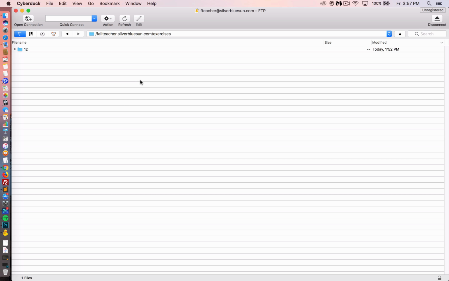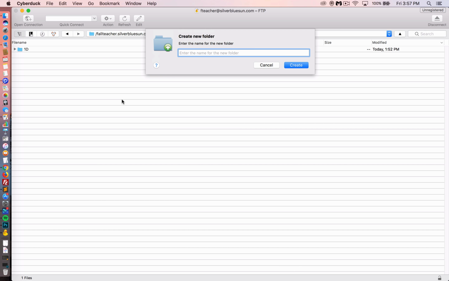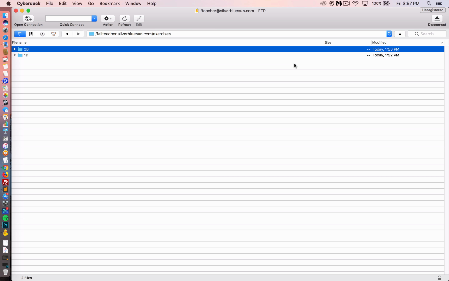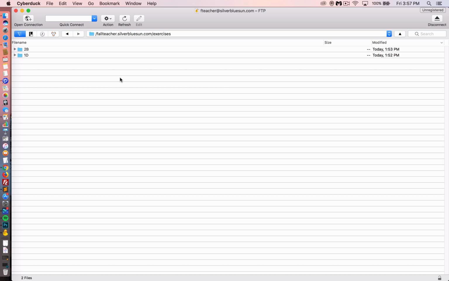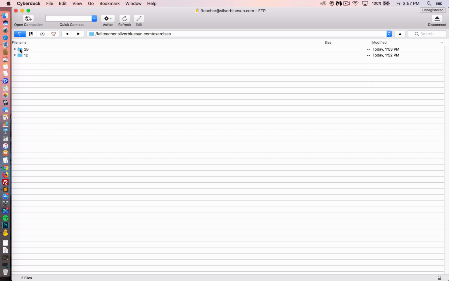And then I'm going to create another subfolder inside exercises for the other thing I'd like you to turn in. So I'm going to go New Folder. And that one's going to be 2B. Now notice that if we want to move up and down levels, if we want to go back up to the exercises folder, we have this back arrow right here. We're back at root level and we can see everything. If we want to go into the exercises again, just double click on that.